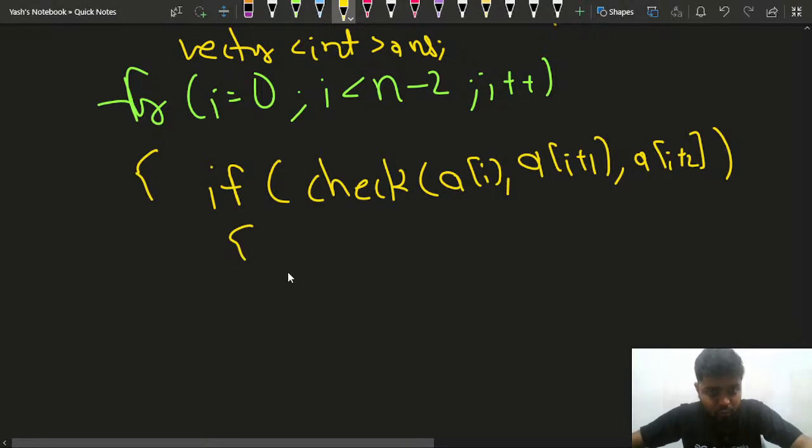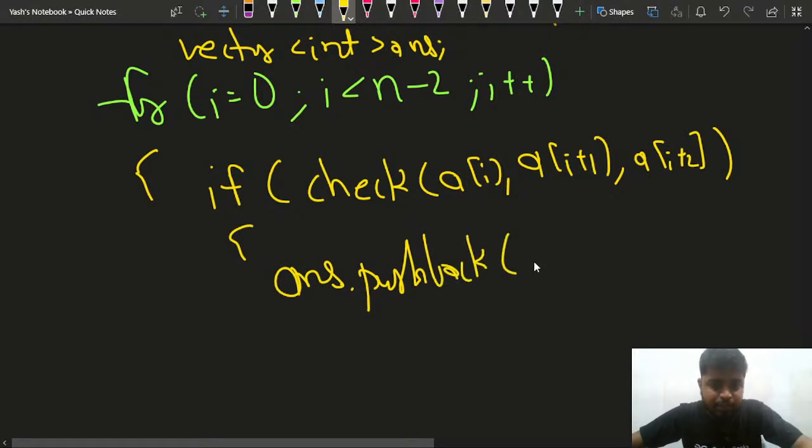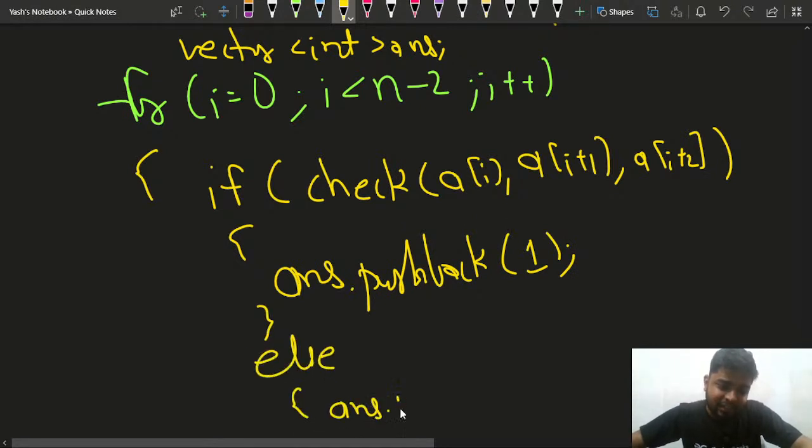If that is true, then in that case I'll say answer dot push back, in the answer I'll push back 1, right? It means that it is possible for this particular window. Else I'll say answer dot push back 0, right, for this particular case.